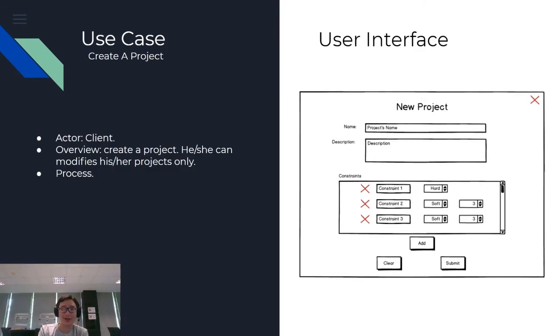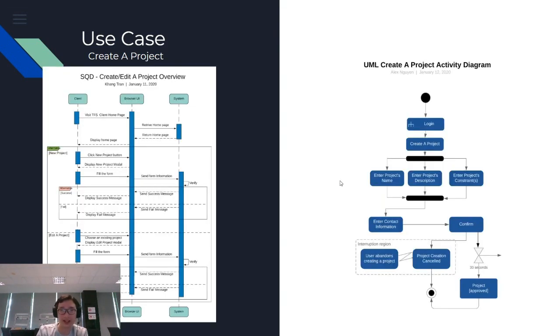So the second use case I'll be presenting is creating a project. It allows the client to create his or her own project, and only he or she can modify them. So from the main page, the user can click on the new project button, and this small window will pop up. All the necessary information will be shown here, and you have to fill all of them out before submitting it. So I will move on to the next slide.